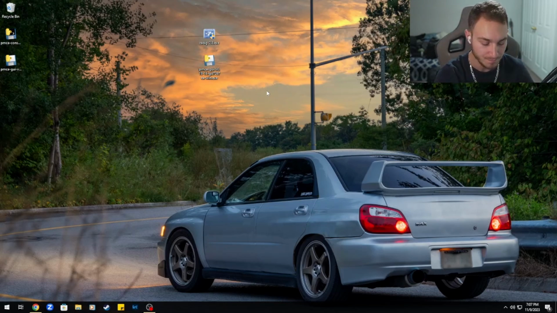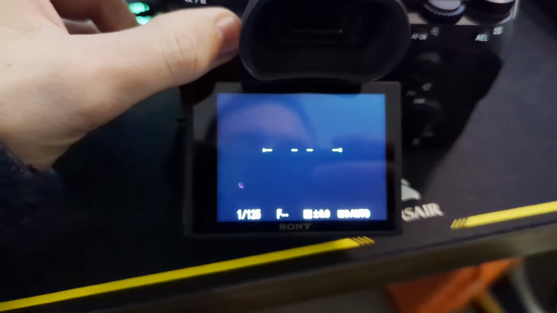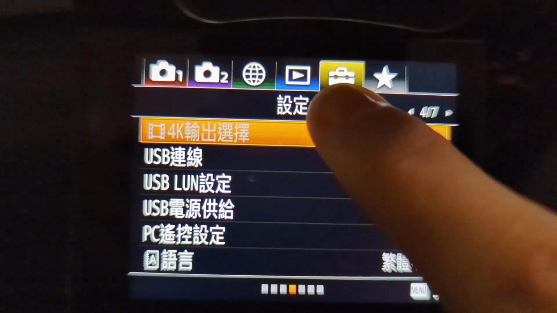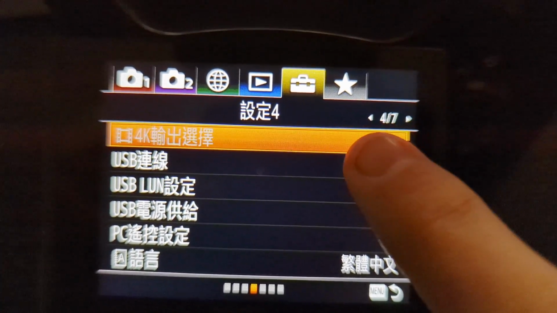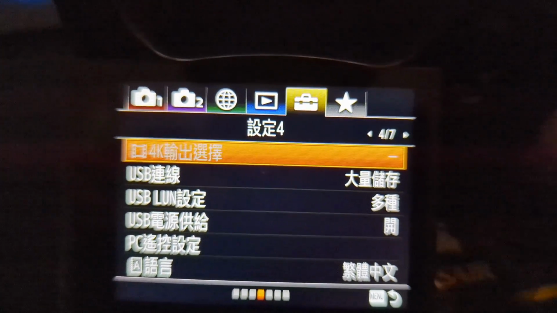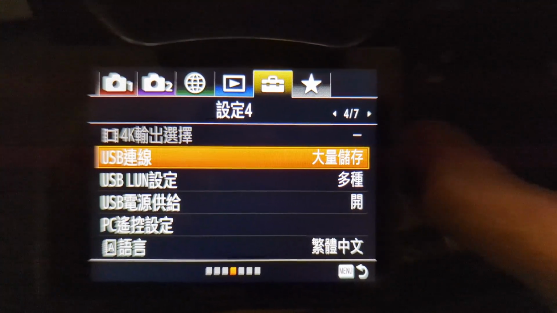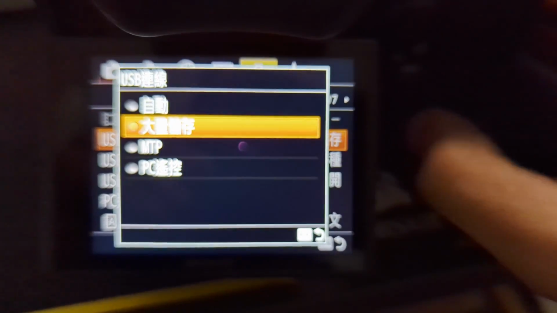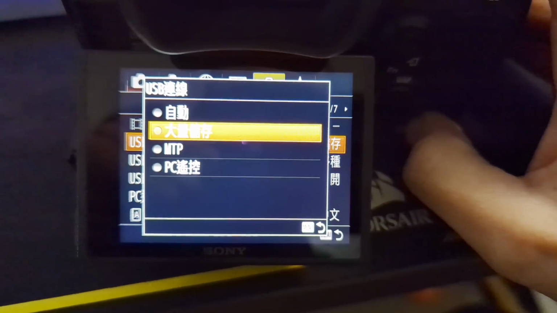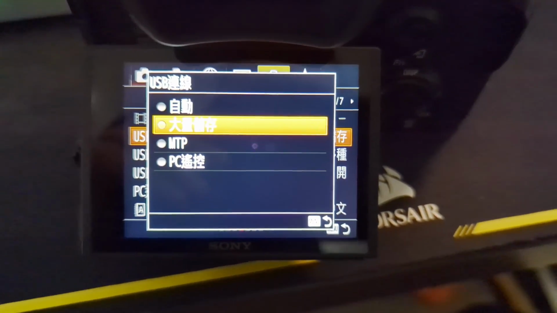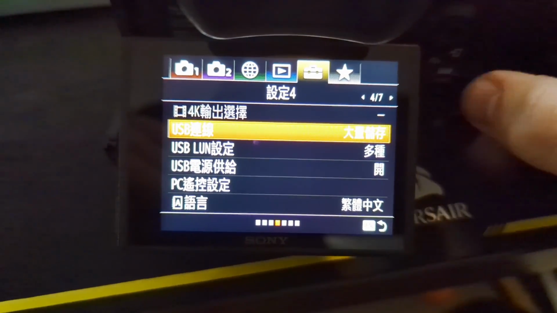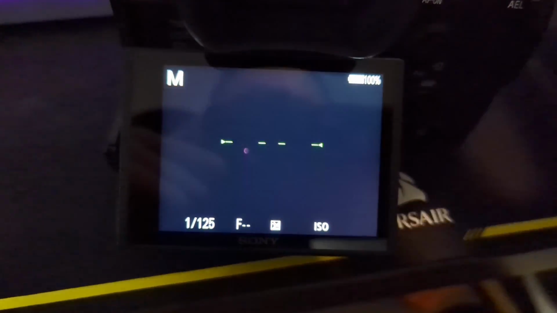Okay, your first step is to go into the menu and go to the settings tab and navigate to tab 4. Go down here to the second list item, USB, and that will be mass storage mode, right? That's what that says. Second thing down, push it to mass storage mode, and that's it. So once that's in, we can plug the camera into our computer.